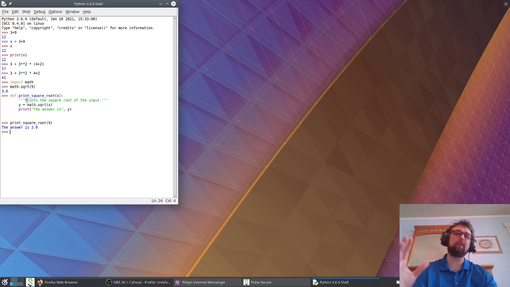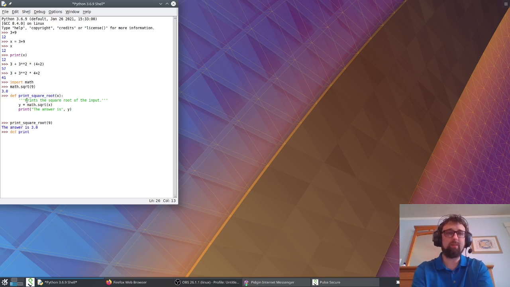And now you say, Kyle, that is not a very explanatory statement. So I say, okay, you're right. So what I'm going to do is I'm going to fix it so it actually tells me what I've taken the square root of. So to do that, I'm going to redefine my function. Print square root prints the square root of the input. Y equals math dot square root of x. And print the square root of, then I'm going to include that input there is y.